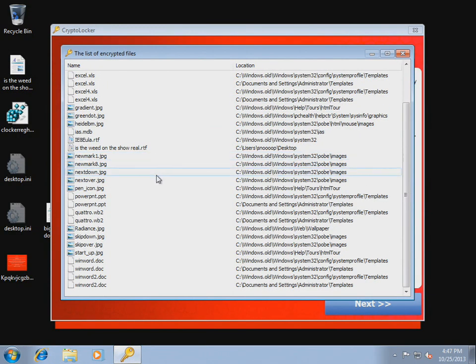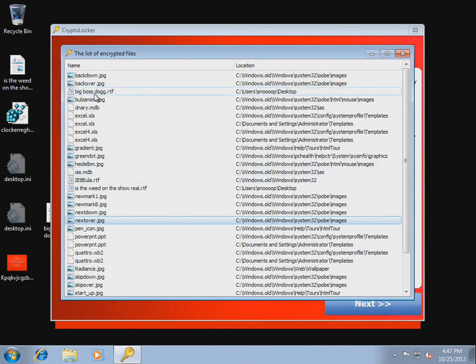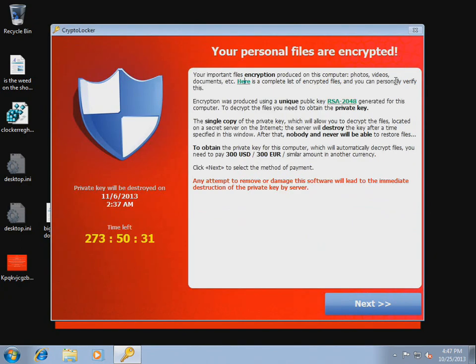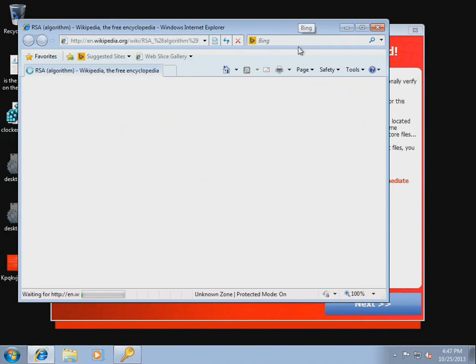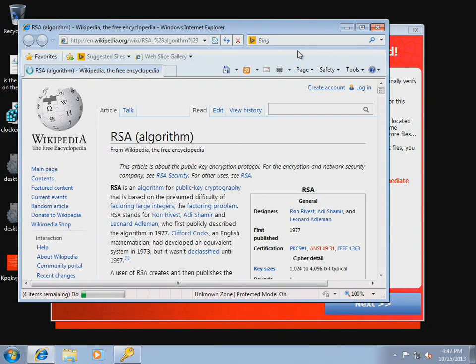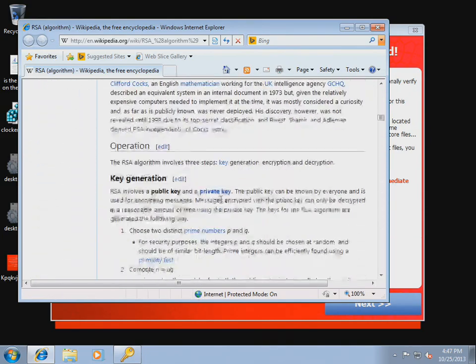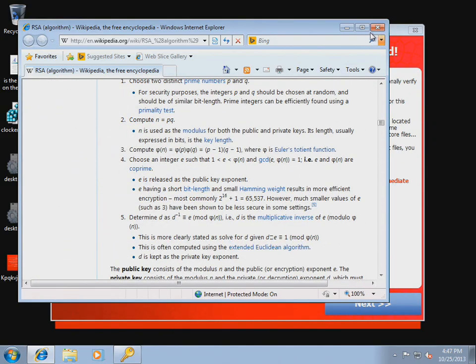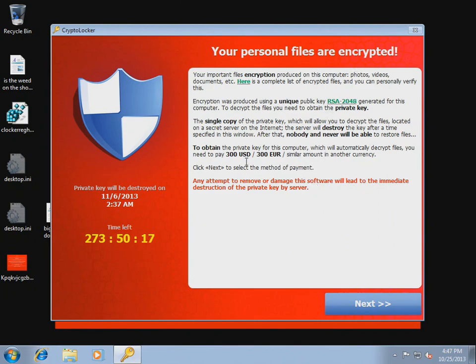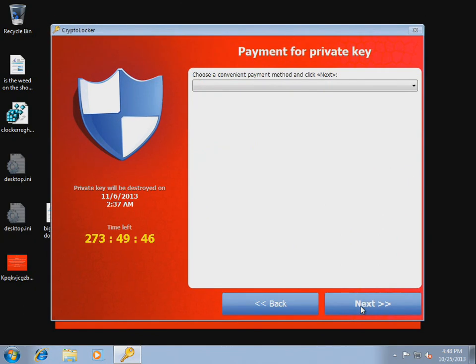And Cryptolocker is providing a list of files that it has encrypted. And it also has a link to a Wikipedia article talking about the RSA key that they're using to encrypt files. I'm not an expert, but I am aware this is some very robust encryption, so very unlikely for it to ever be broken. And we'll just go ahead and try to pay for this.